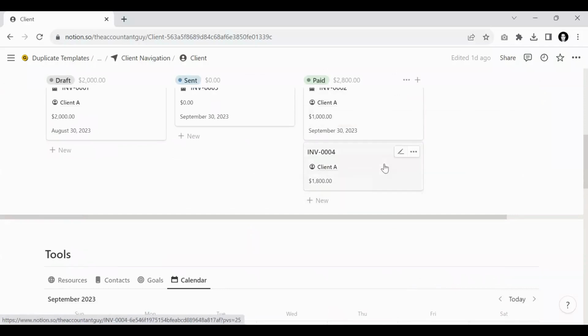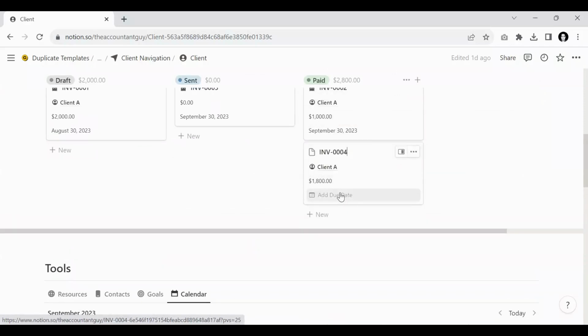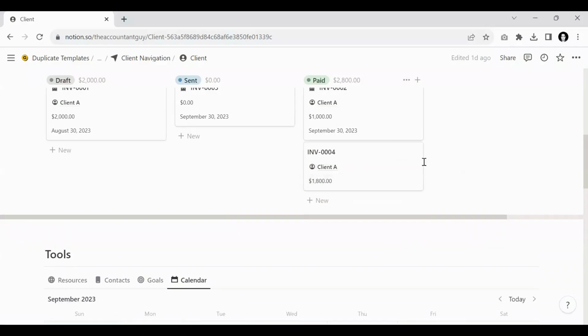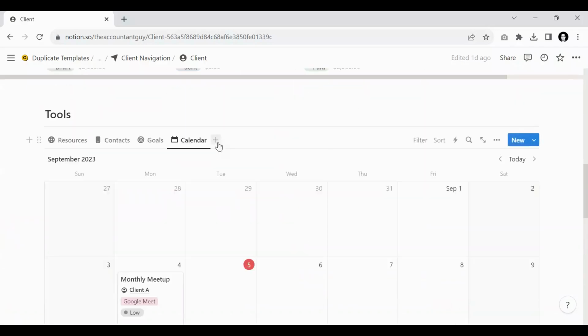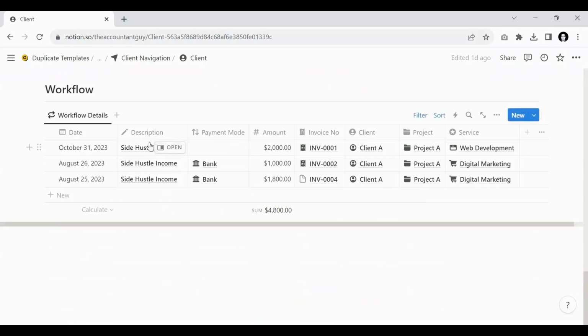Again, for any newly added properties, you can simply click on this pencil icon and you can add all the details that you want to add. Okay, so this is how you can add invoices and how you will be able to utilize this workflow put over here, and how you can take advantage of this.